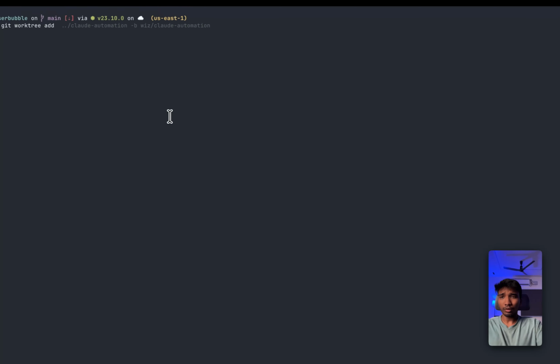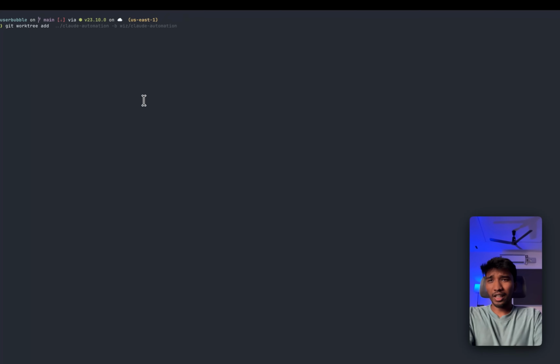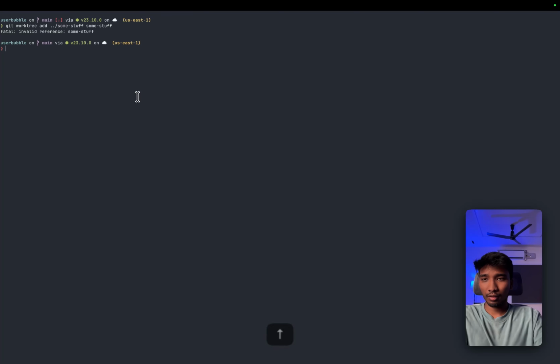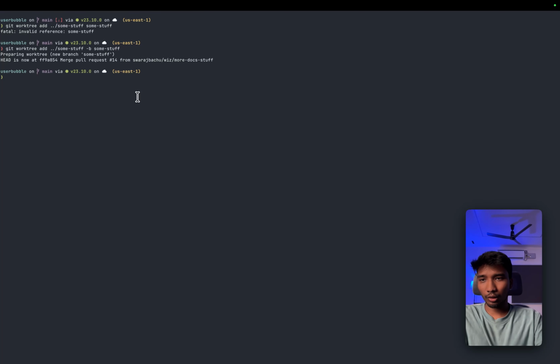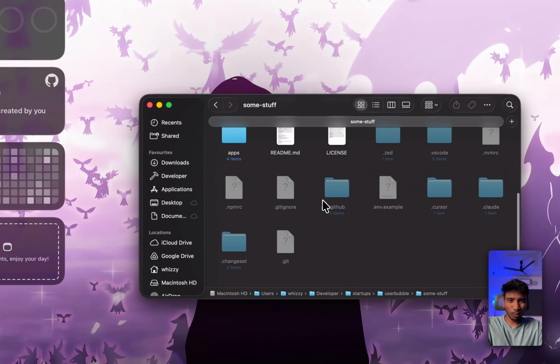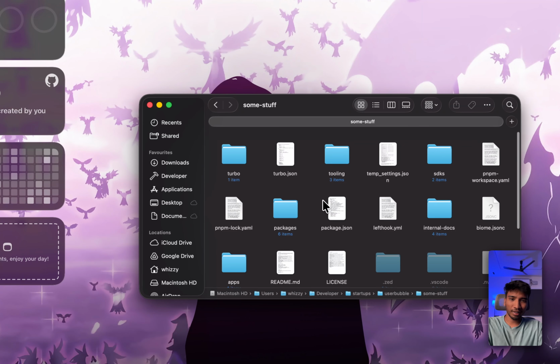And to create a worktree, you can just do git worktree add. I'm going to have this under main, like a top-level different folder, so it's going to be some stuff. And now I want to name this like a branch, some stuff. So now it should have created a new folder, some stuff. It will have exactly the same everything.